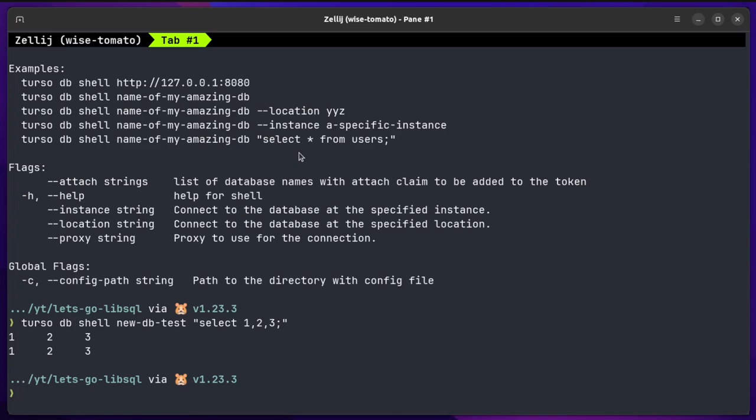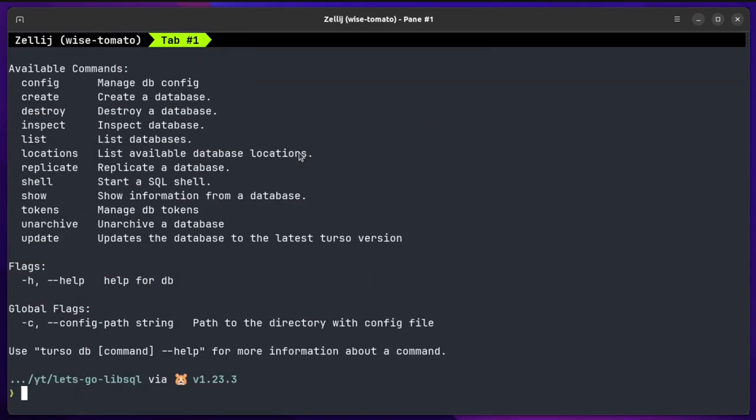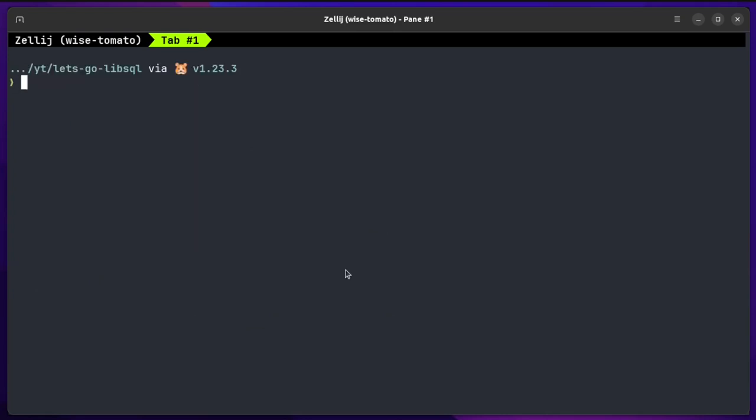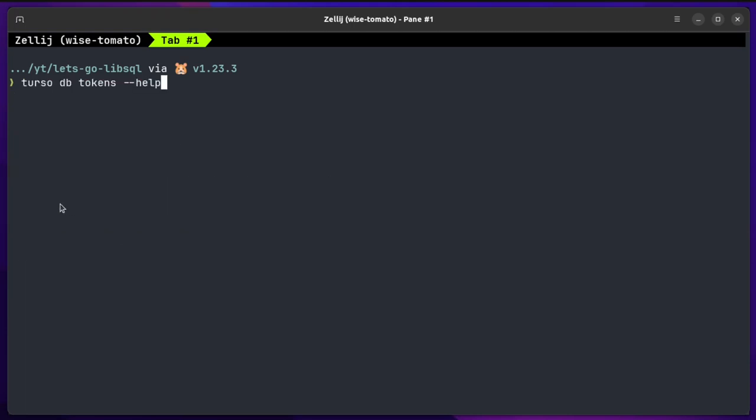Now you would see that the DB command has lots of features and sub commands. You can see here we saw create, list, shell, and show. Now let's see DB tokens. Let's see what the command DB tokens does, because tokens is something we can quite often use while creating applications, where we want to authenticate to the database and provide certain access to it. We can create and invalidate. We can create a new token or invalidate an existing token.